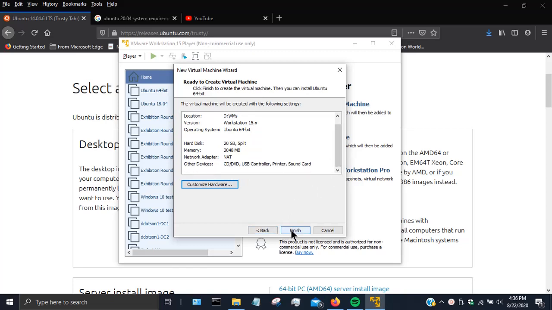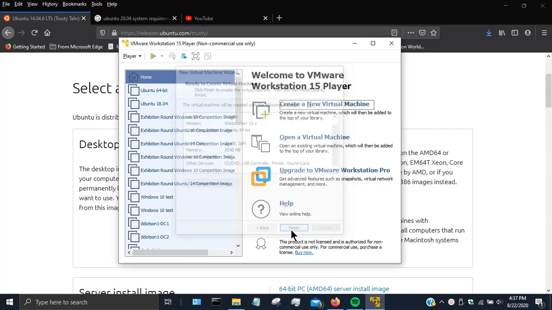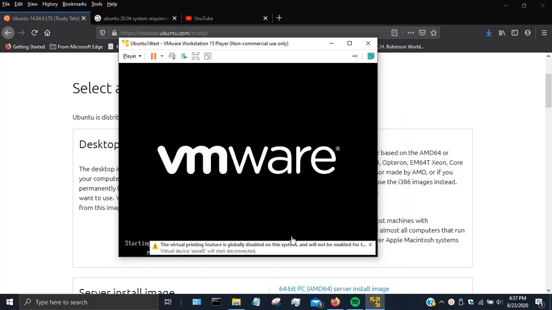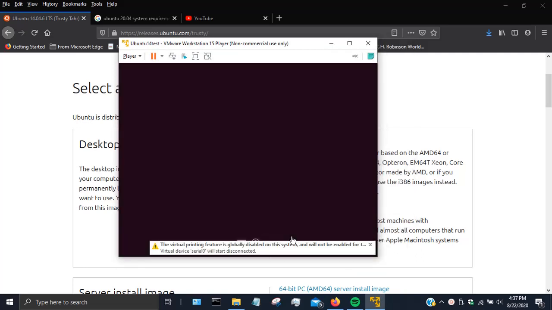And now I'm going to click on Finish. So we can see the Ubuntu 14 test virtual machine is powered off, and we can press the play button to power it on. So it's going to go through the boot sequence, and it's going to find that .iso file, and it's going to boot from that .iso file since that's the only bootable device connected to this virtual machine.